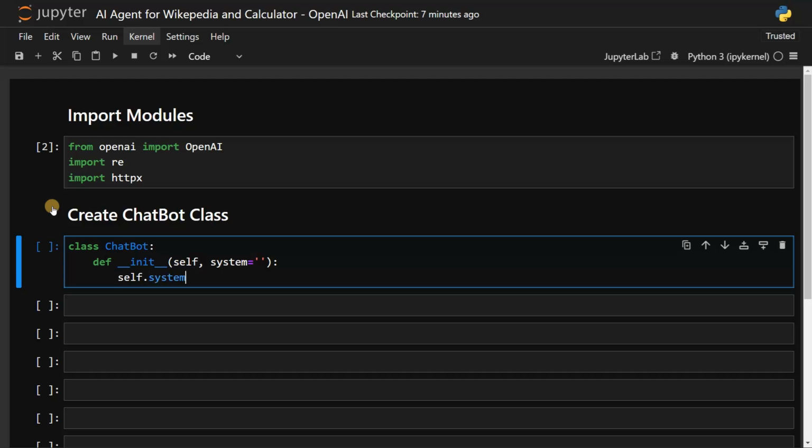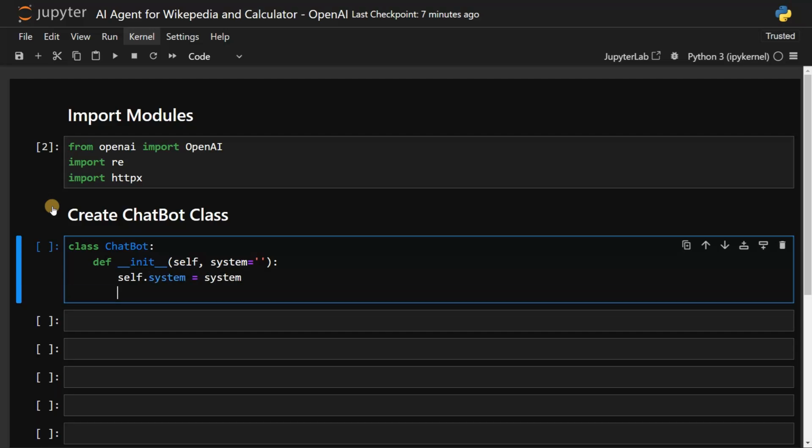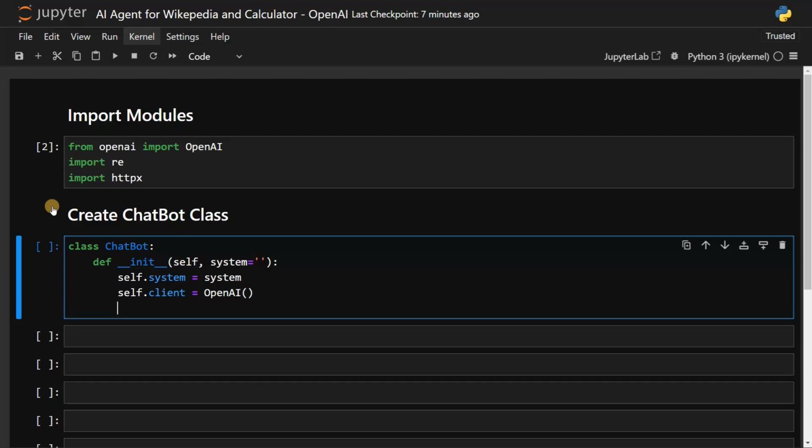So self.system equals system, then self.client equals OpenAI. If you have an API key, you can just put the API key here. I just set my API key in an environment variable, so it will directly access that. Then self.messages equals a list. So whenever we call this bot with additional queries, it will just add those messages to the existing messages. So that is done.